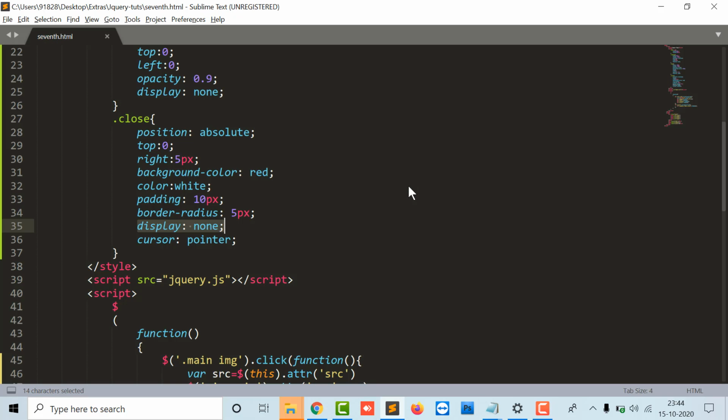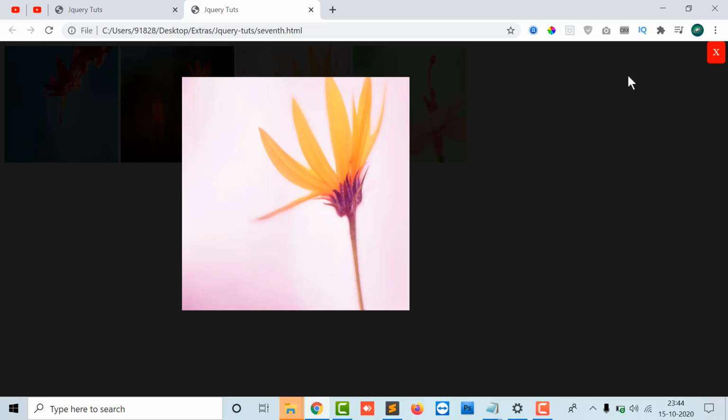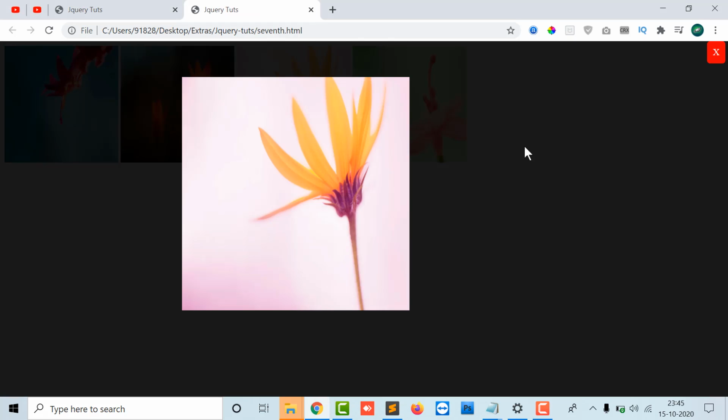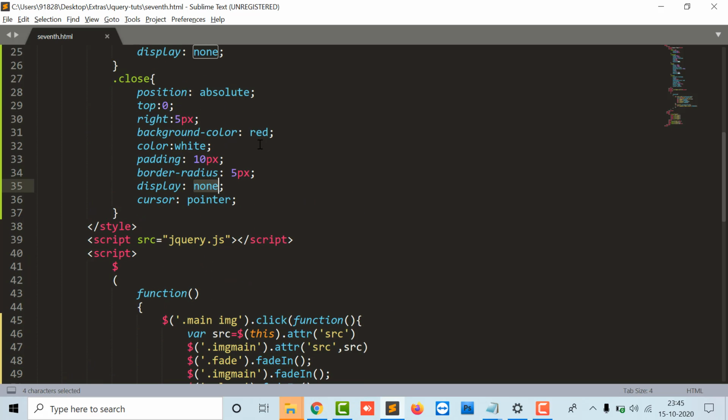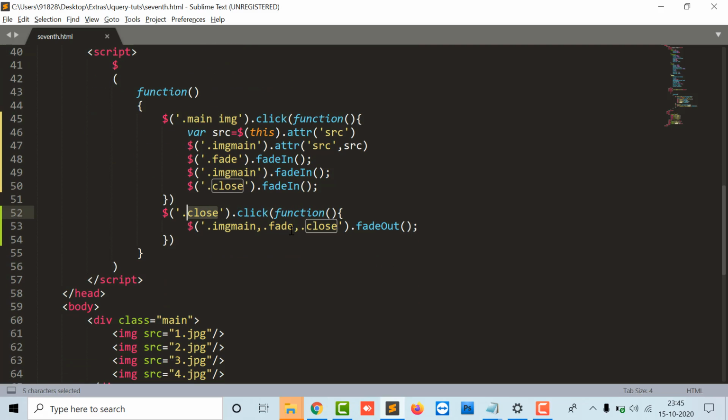So whenever the image is clicked, the image, the fade, image main, and the close are displayed on your screen, because I have written fadeIn here. FadeIn will display all the elements that are display none. They will be shown, and by clicking on this close button I have attached an event over here.